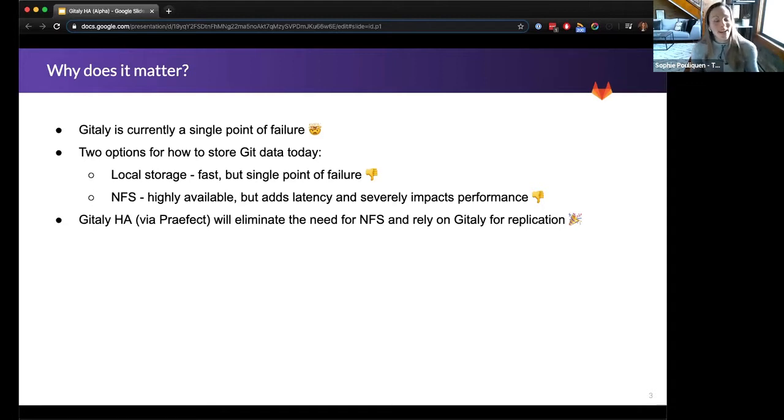If you've never been on the front lines of performance issues with prospects or customers, consider yourself lucky, because a lot of times NFS is the bottleneck in those performance issues. And that's what Gitaly HA is trying to eliminate. So Gitaly HA is going to eliminate the need for NFS altogether, and it's going to rely solely on Gitaly for that data replication.